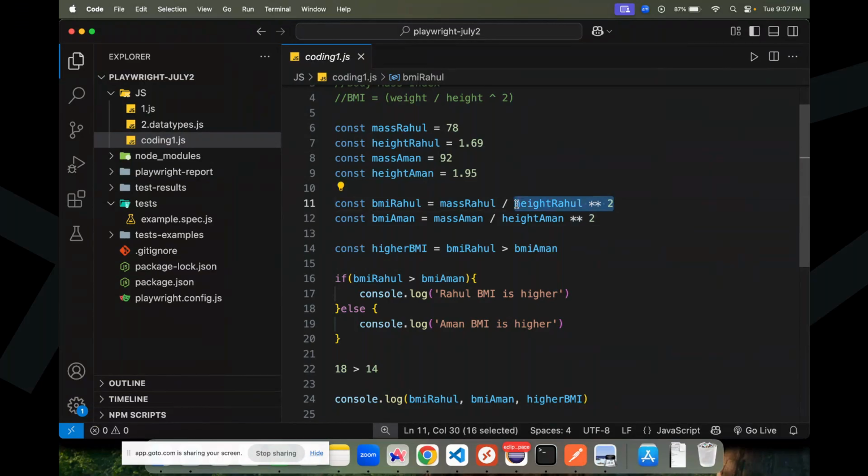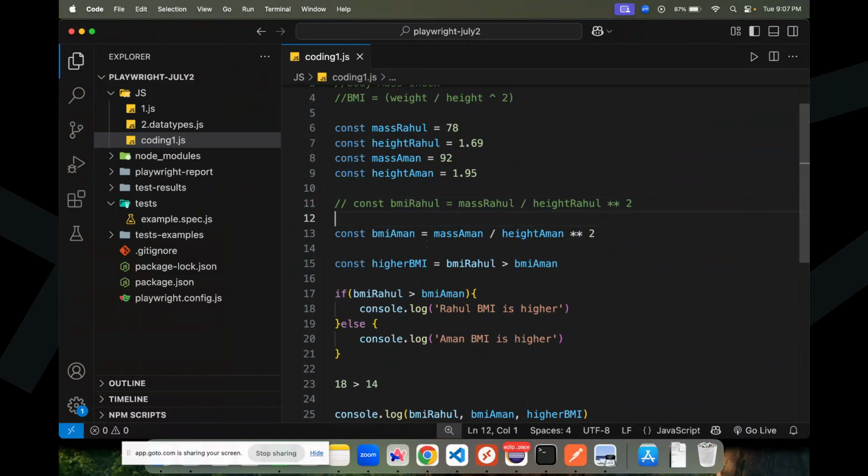Any other idea that we can do the square in JavaScript? Okay, let me just do one thing. So this is the first way. I'll comment it out. How do I comment it out? On Mac, it is command and forward slash. On Windows, it is control and forward slash, like this. Okay. Now I've commented it out and I'm writing it again.